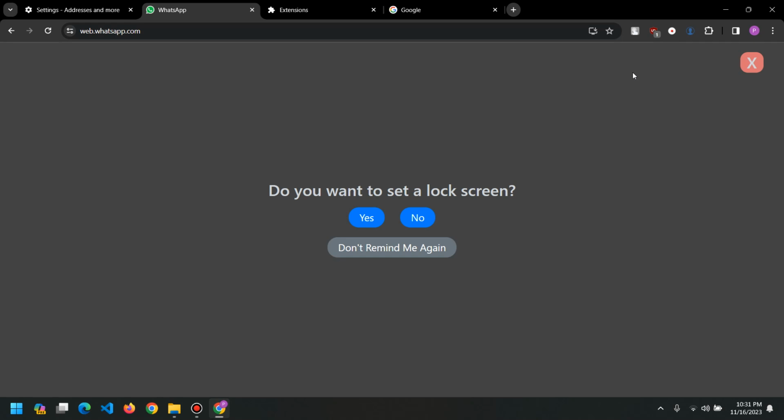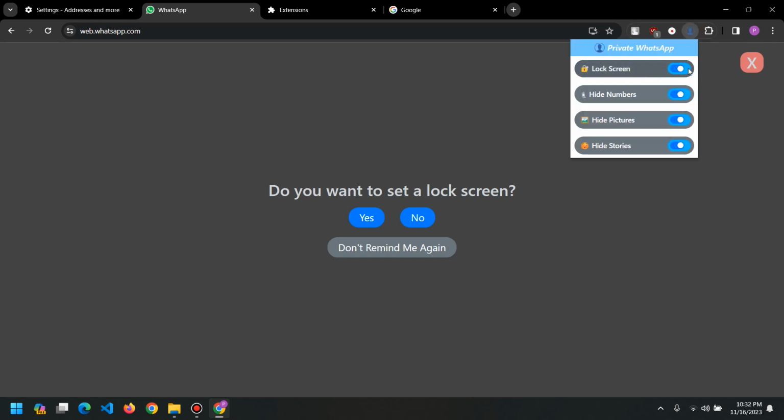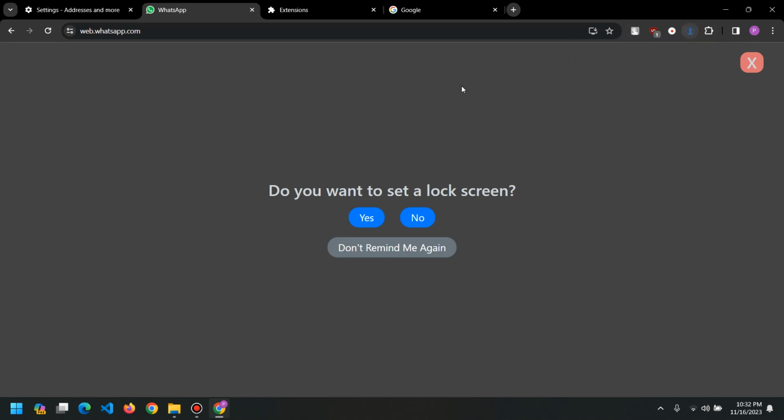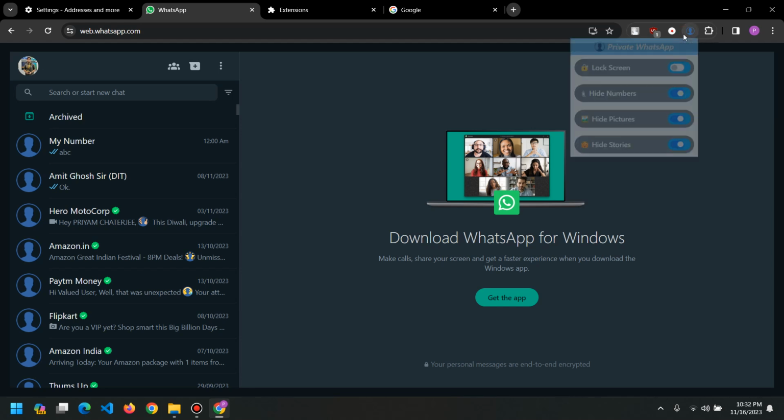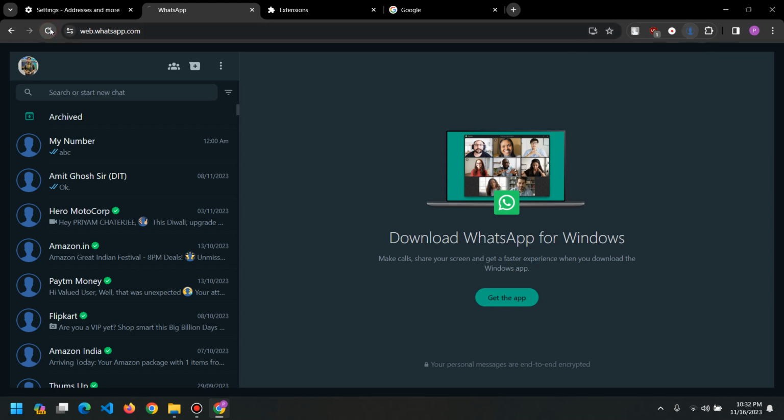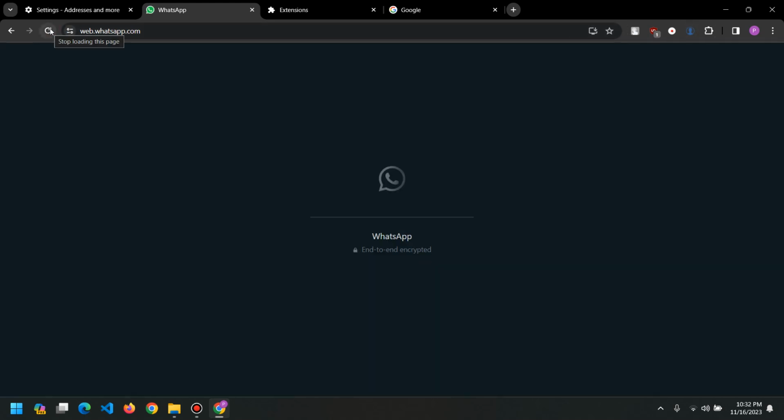Now let's say you don't want to use the lock screen ever. You can either just disable your lock screen from the extension menu, or you can just click don't remind me again. What this does is it actually disables the lock screen feature. Now when you reload, the lock screen prompt will not appear.